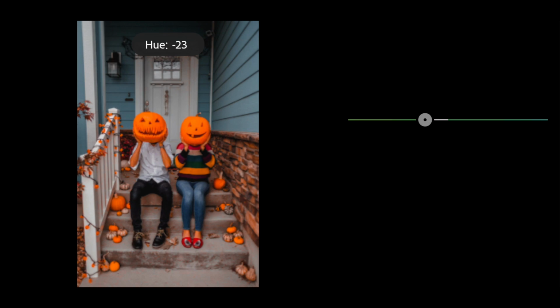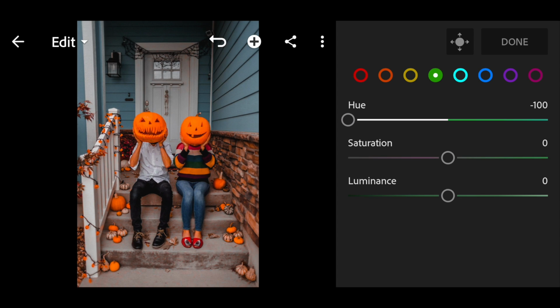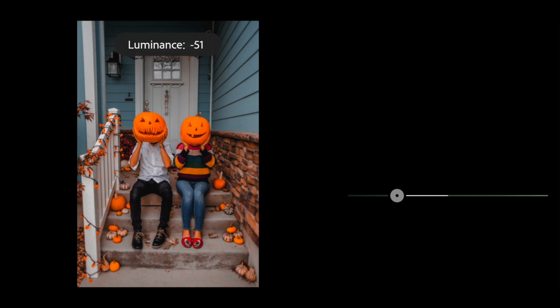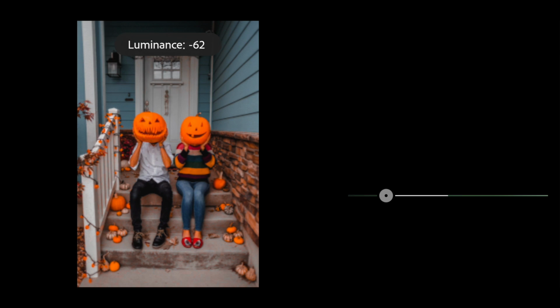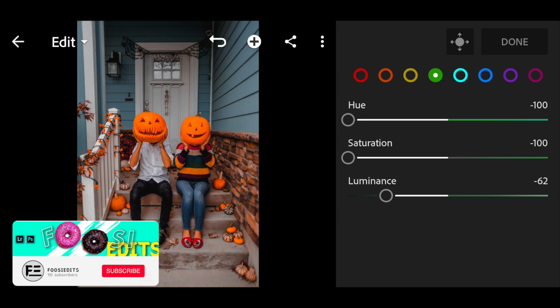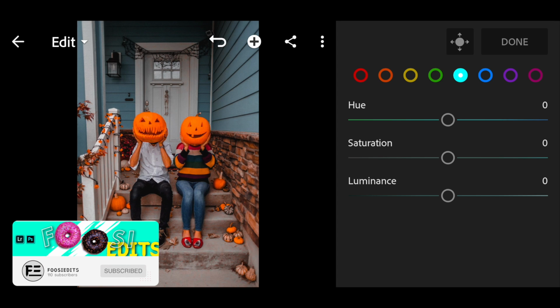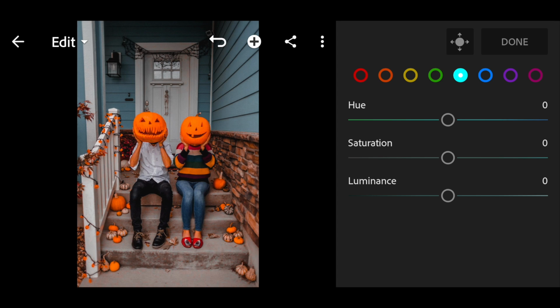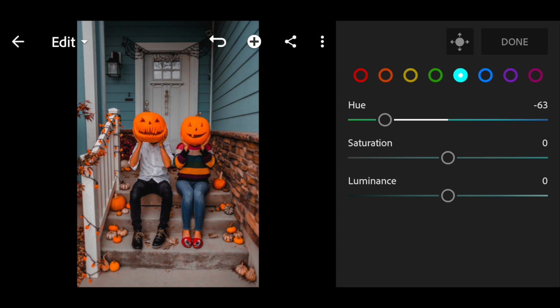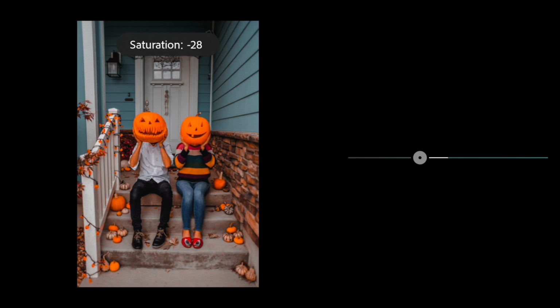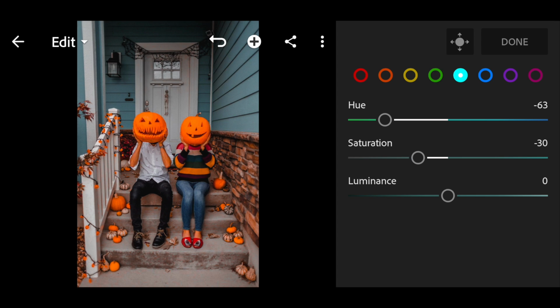On yellow change the hue to -100. Saturation all the way to -100. Luminance to -62. On aqua change the hue to -63. Saturation all the way to -30. Luminance to -13.